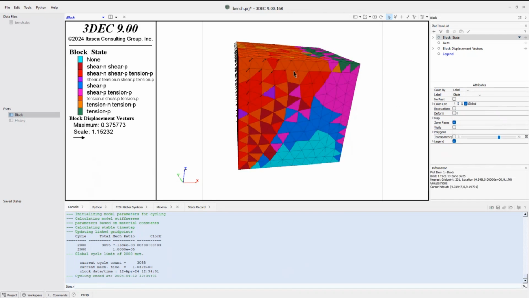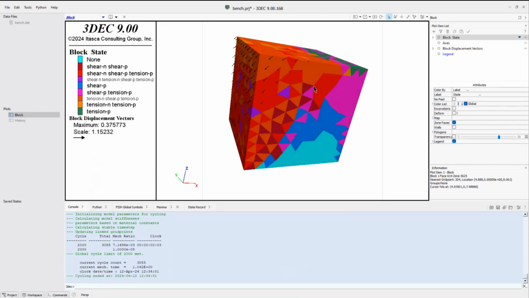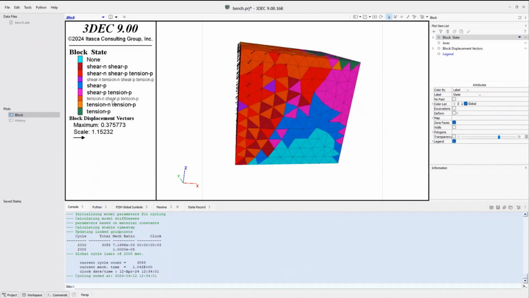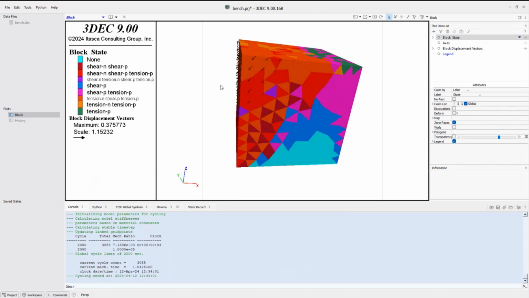I can see all kinds of failure here. So these light blue ones haven't failed. Everything else has failed at some point, either shearing now, or sheared in the past, or tension now, or tension in the past, or some combination of those things. So you get all these complicated colors here. Maybe we don't care about the things that failed in the past. We only care about the things that are failing now. There's actually a checkbox over here.